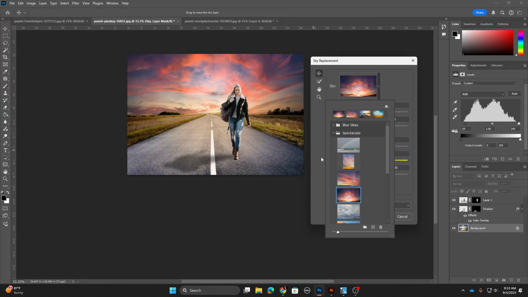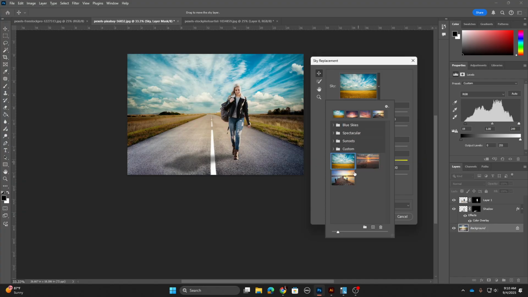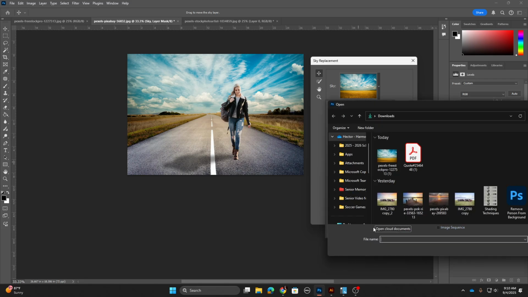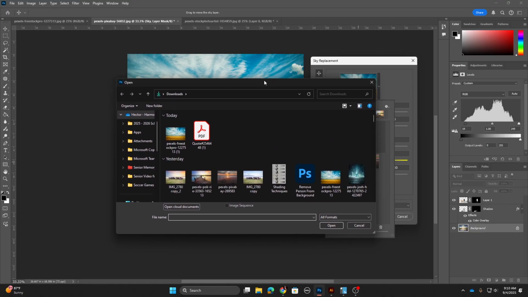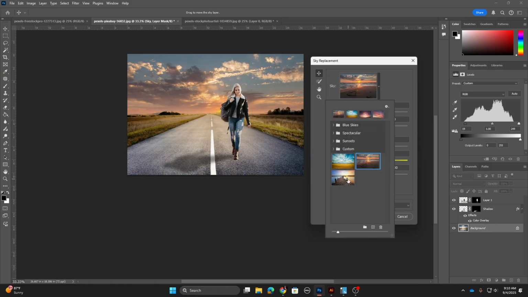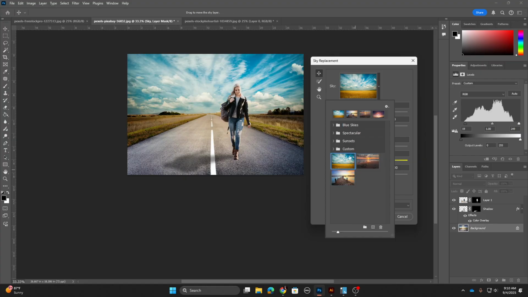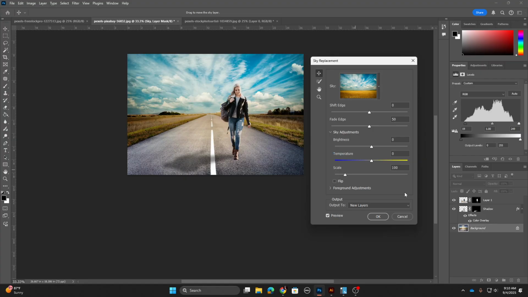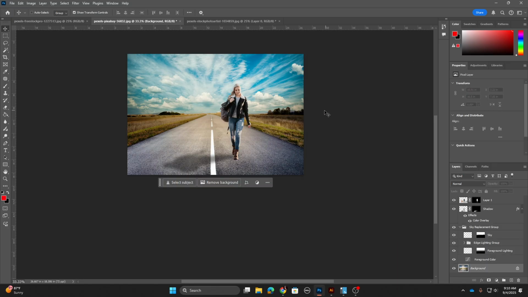Like, you have some that are really nice, but we did have a picture that we ended up adding, right? So we're going to go to the plus sign, and it's going to open up your Windows menu, and you're going to head down into Downloads. Once you're in Downloads, you'll see the picture that we downloaded with that epic sky right there, and you're going to click Open. Once you click Open, you're going to get images like this that are custom skies that you can add. We're going to use this one right here, and then just press OK. That's going to replace the sky for us.